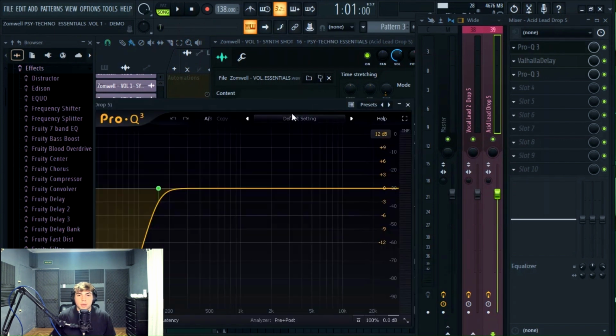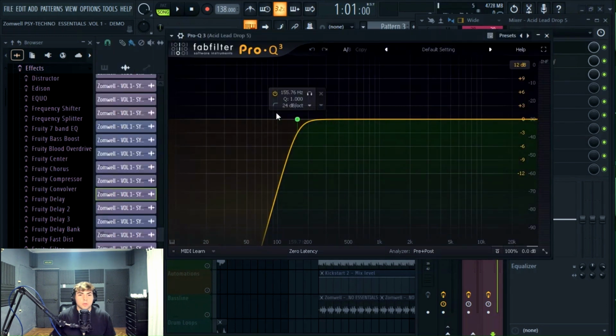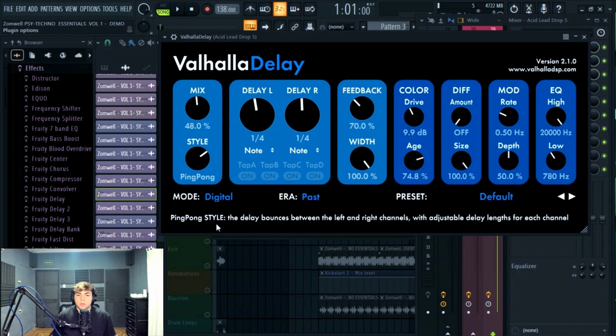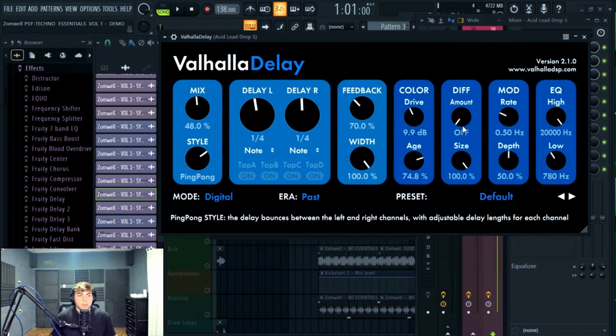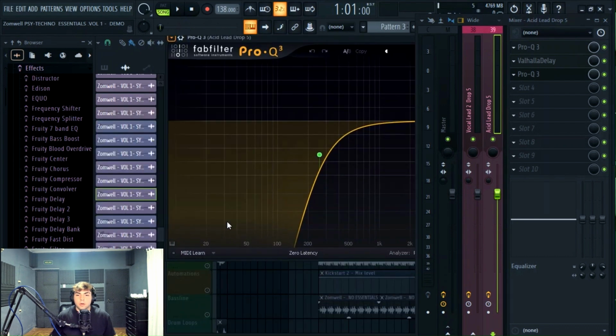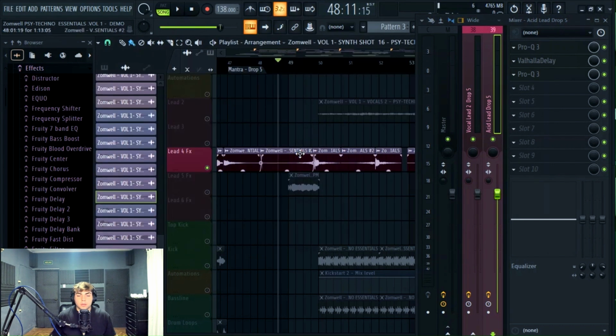Basically the process is a Pro Q3 cutting the low end, this parameter, Valhalla delay in digital mode, era past, cutting a little bit the low end, and the mix is this, a ping pong delay in this parameter, a little bit of drive and an edge, Valhalla delay of course, and the last is a Pro Q3 cutting the low end of Valhalla delay. Okay, and apply the technique of reverb.